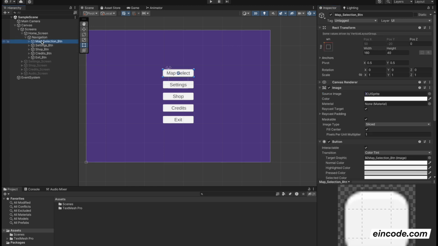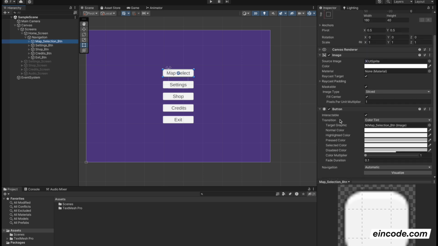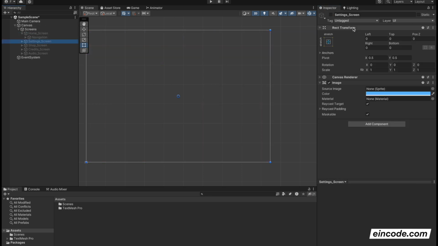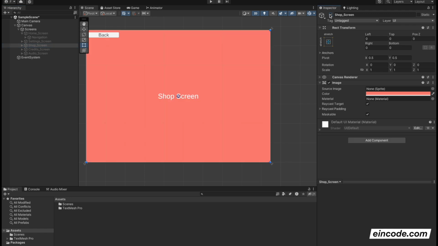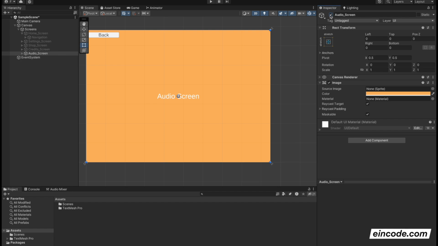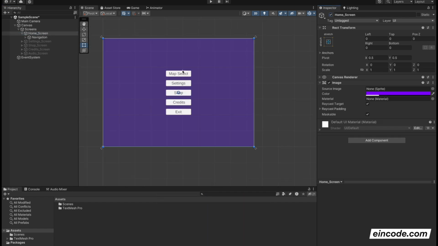And then we have the buttons. See all the buttons, and they are basically just button elements. You see on the right side, they have an image and button, and that's the entire setup. Now when I disable the home screen and enable the settings screen, here is my settings screen, then we have a shop screen, here's my shop screen, and so on. So they are just empty screens, and I want to show you how to create a simple navigation between the screens. Okay, so let's enable the home screen, and we can get into it.